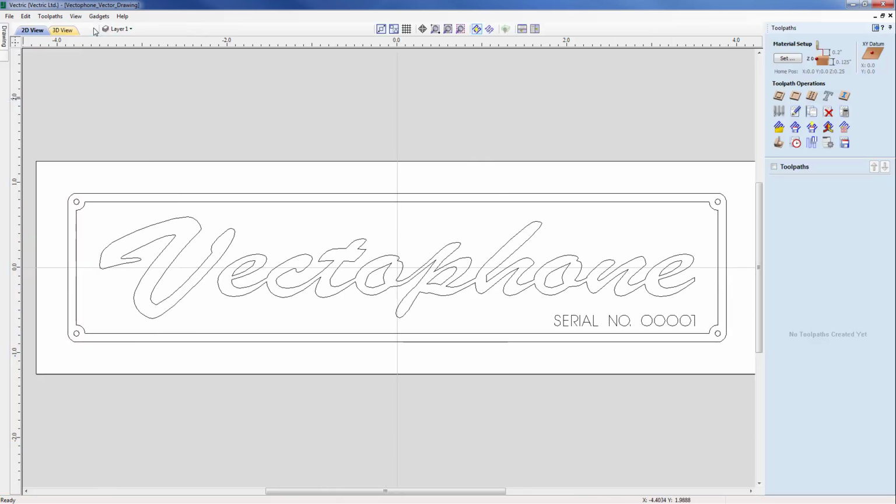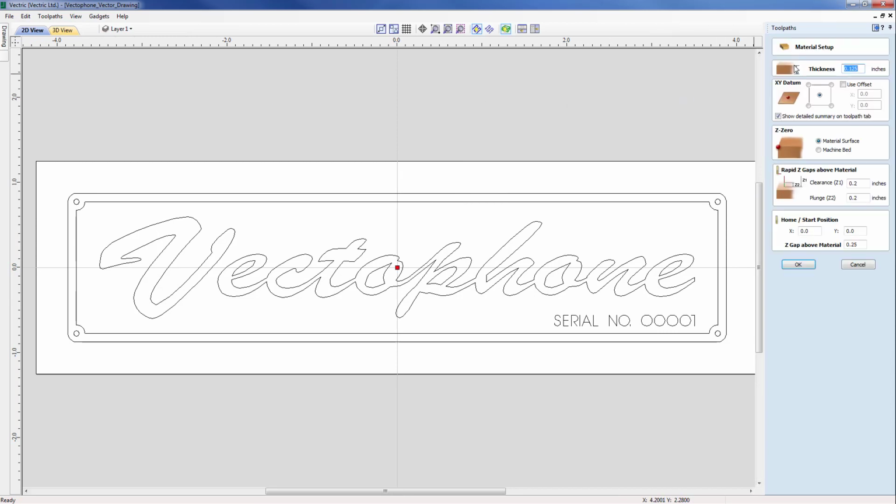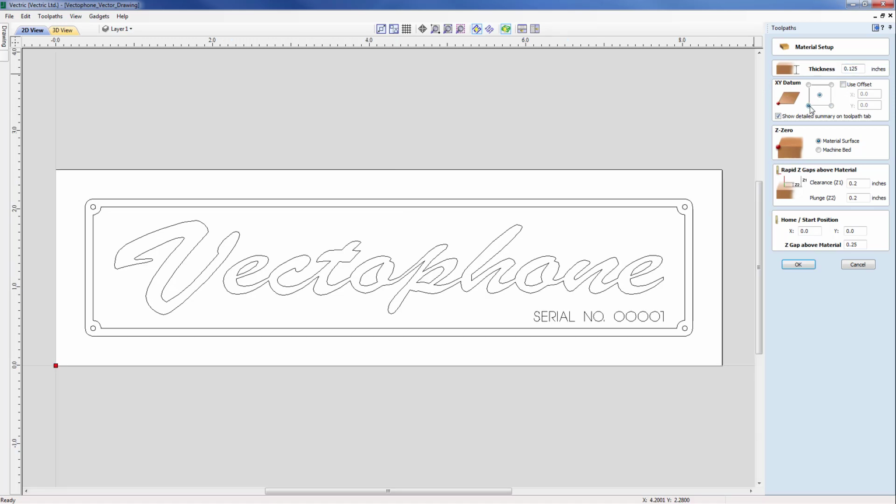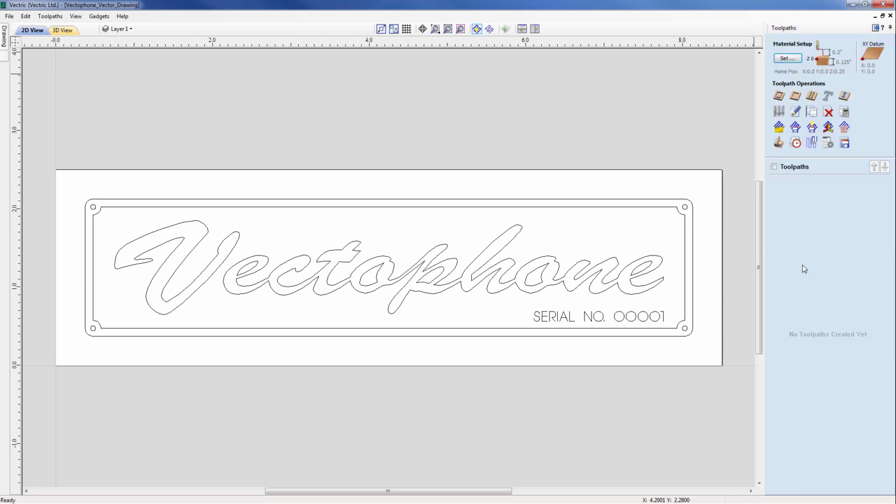So I'm going to toggle across to the toolpath view now and come across and initially set up my material. Now the thickness of the material we are going to use is 1/8 of an inch, 0.125, and we are going to have our XY datum not in the center but in the lower left hand corner. Our Z0 will be from the material surface, and we just need to check over our rapid Z and home start positions. In this case I'm OK, and I'll click OK to accept that form. Okay, we're now presented to start selecting some of the vectors and creating the toolpaths.